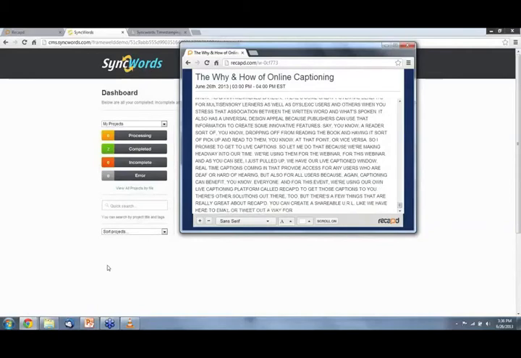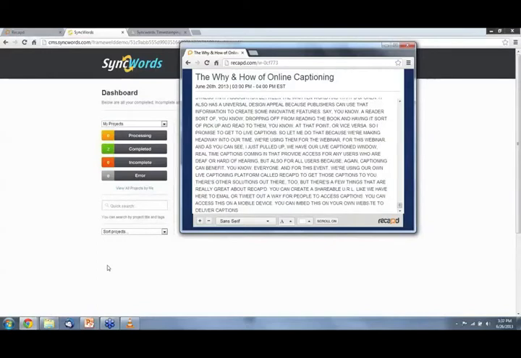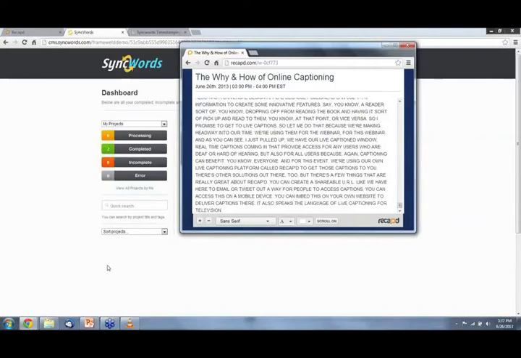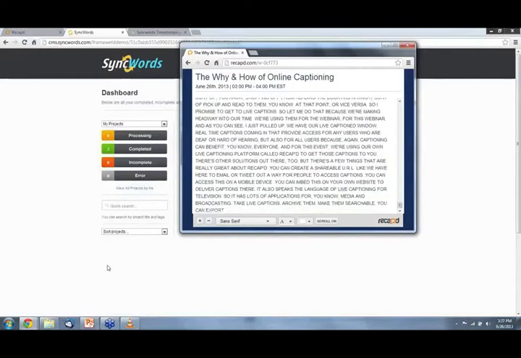You can embed this on your own website to deliver captions there. It also speaks the language of live captioning for television, so it has lots of applications for media and broadcast. It can take in live captions, archive them, make them searchable. You can export transcripts as well as caption files. Lots of other features too.